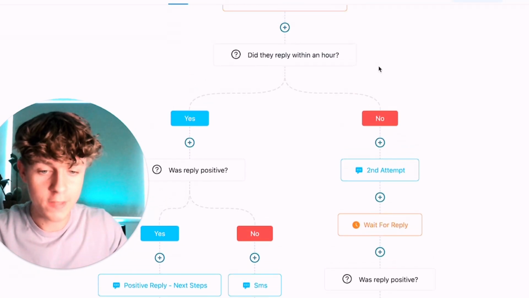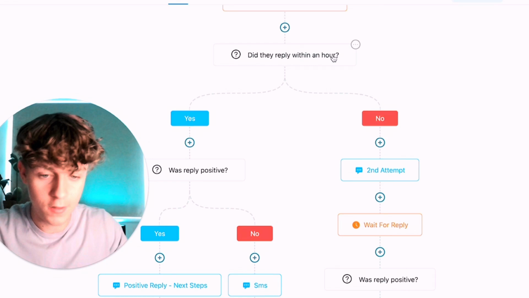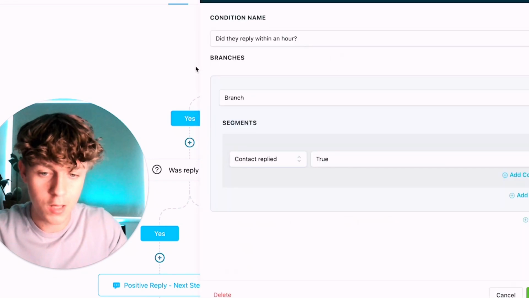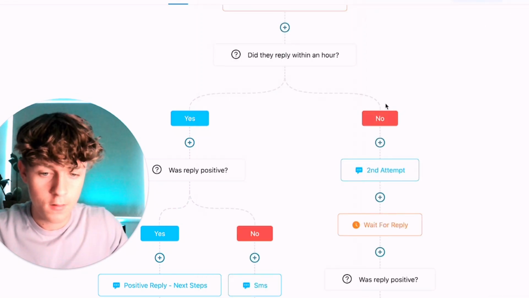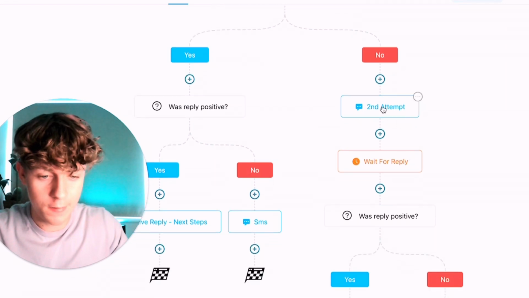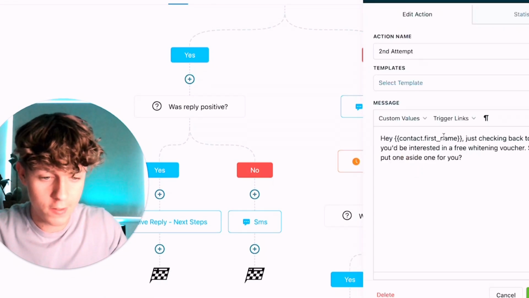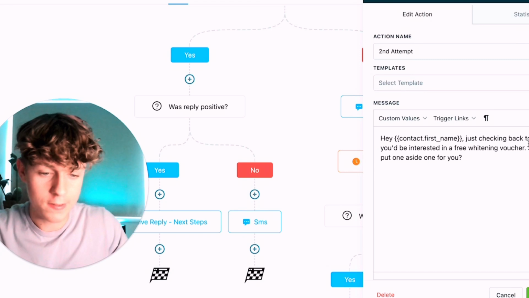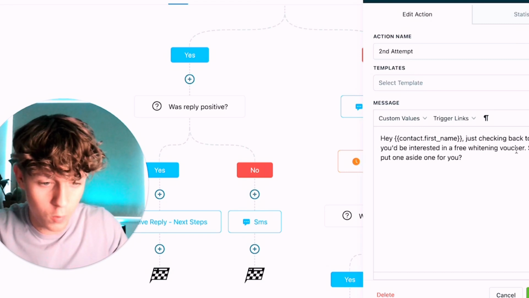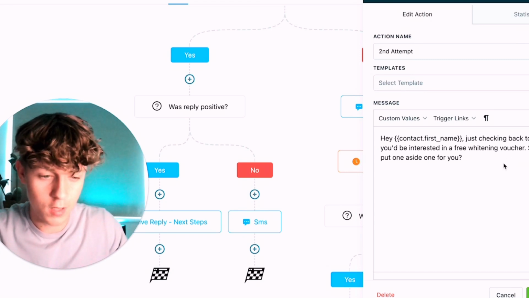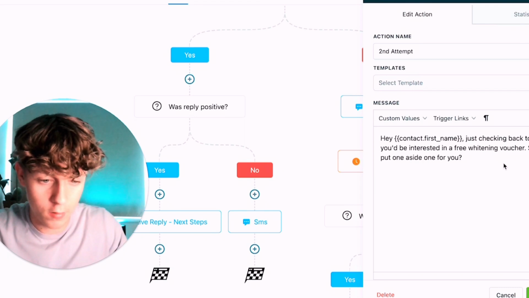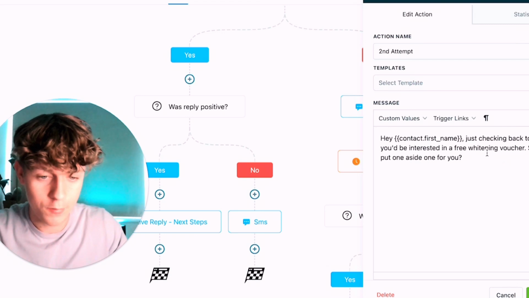Now, if they didn't respond within the first day or within the first hour or whatever time you want, it's then going to do a second attempt, which could be, hey, first name, just checking back to see if you'd be interested in a free whitening voucher. Should I put one aside for you? Just something like that. Obviously change it, whatever niche you're in, whatever service your client's providing, change it. But you get the point.